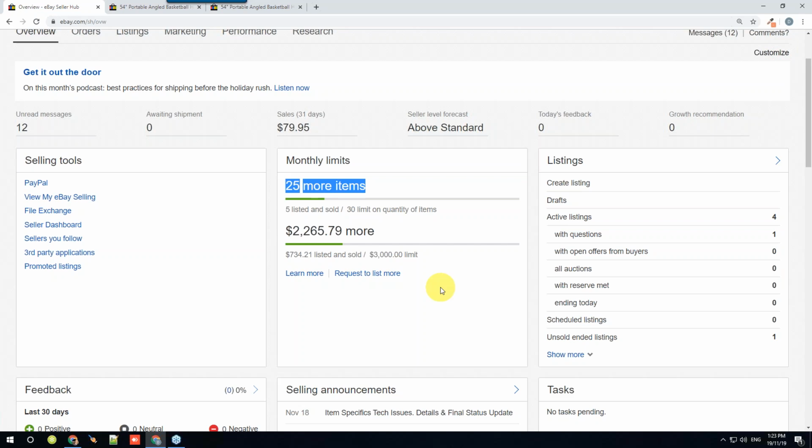If you divide 25,000, and by the way, the $25,000 limit usually comes paired with a limit of 1,000 items, that would mean your average price per item would be 25 bucks. So if you listed a whole bunch of items for $100, you're going to hit the $25,000 well before that.